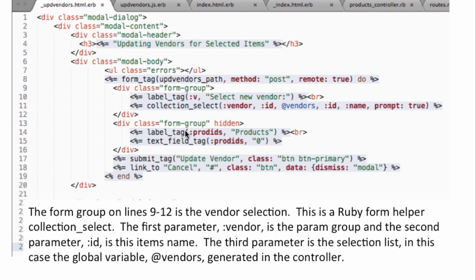The other form group is the prod IDs. Now this is a hidden form group. We don't need to see it, but it will be sent to the controller, and this is the list of prod IDs.